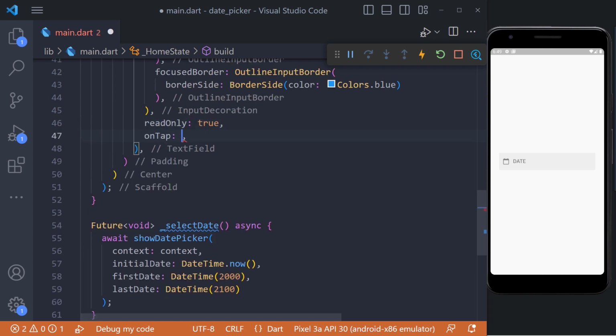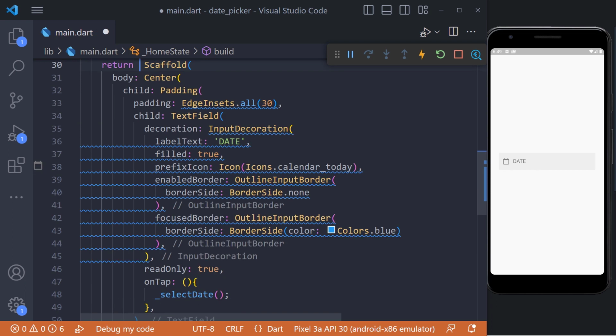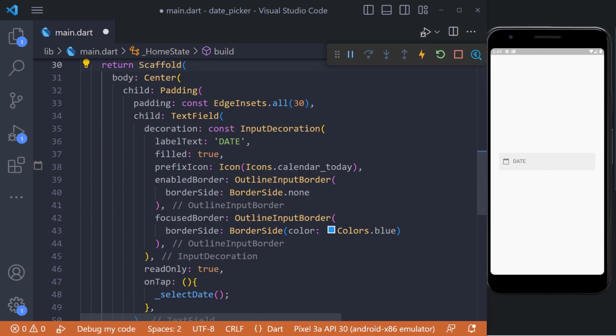Now using the onTap method in the text field, we can call the selectDate method. Now, if we click on the text field, we will see that the Date Picker will be displayed.